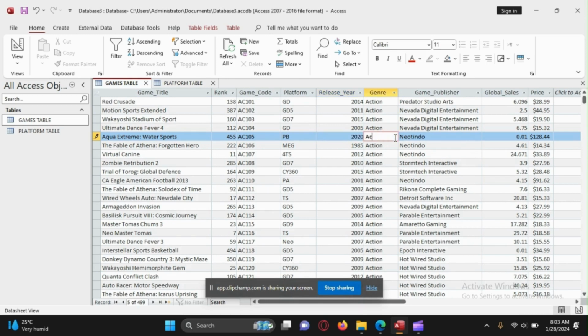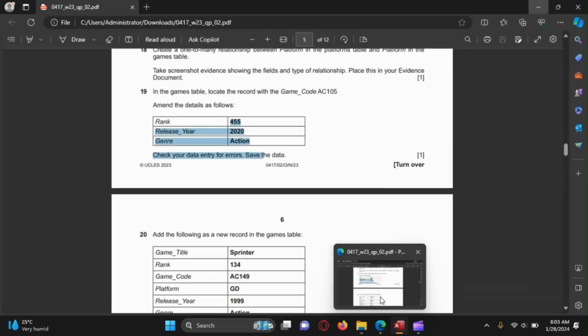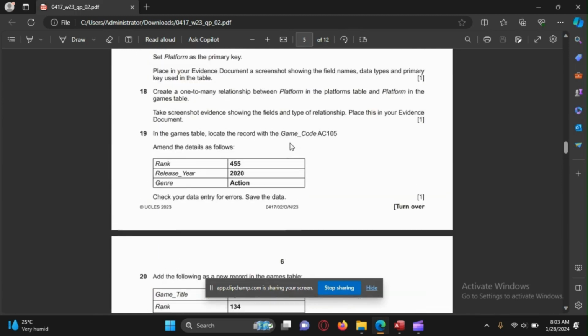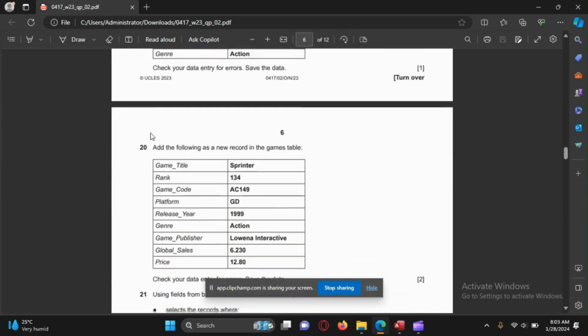So action. And that's all basically. Check your data for any errors. Please make sure that when you do it, you don't write the wrong number, you don't write something else, because it can cost you 1 mark. And that is question 19 done. And also make sure to save the data.